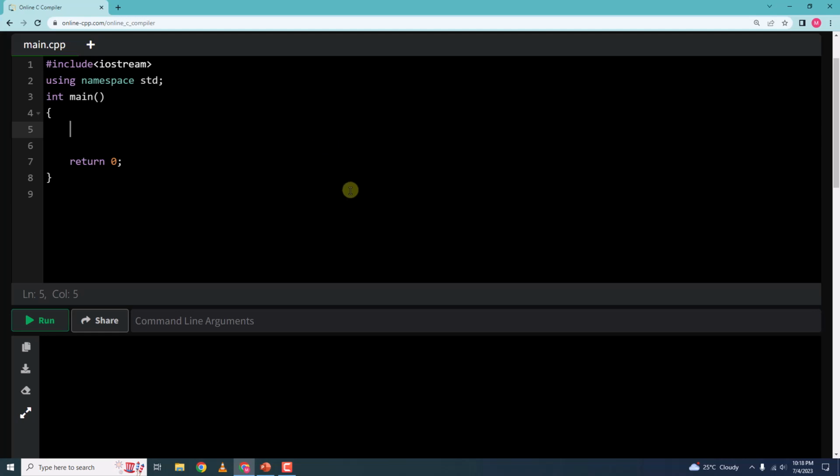Loops in programs are used to repeat a block of code again and again. The while loop is used to repeat a block of code again and again until a condition stays true. Let me take a small example and explain how the while loop works.